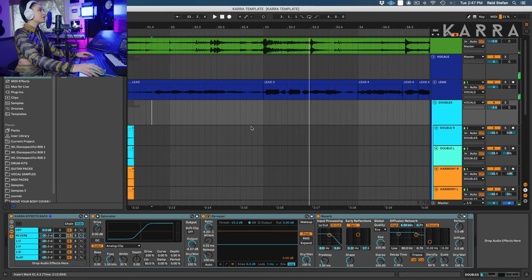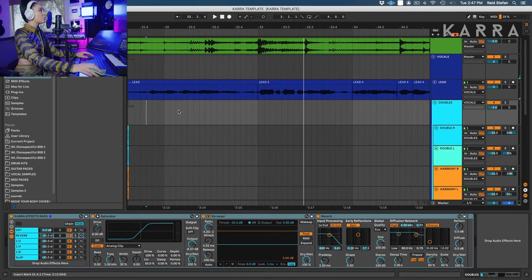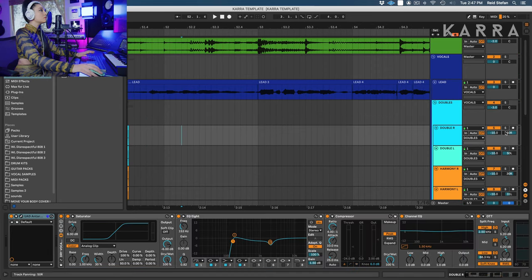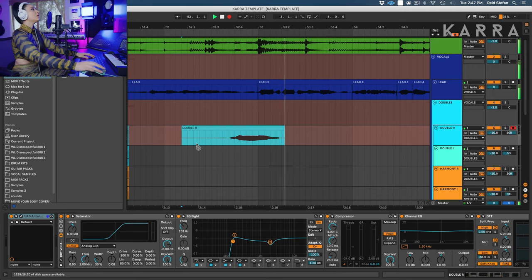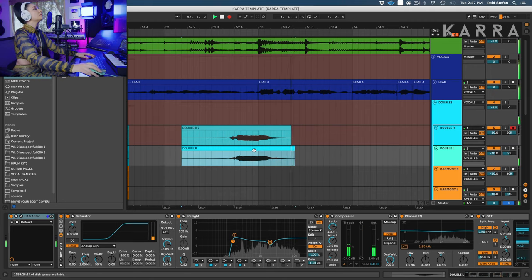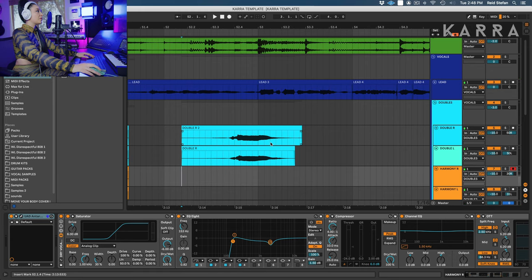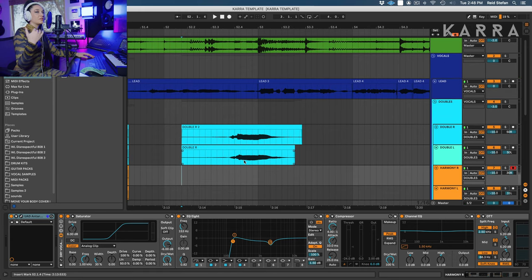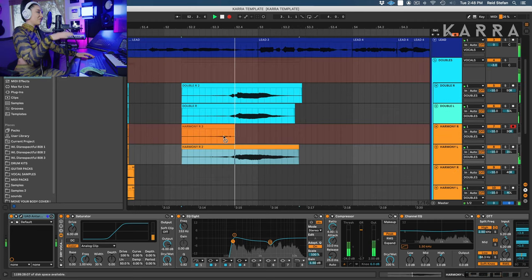Since this is a shorter spot, I think I'm just going to add one word, like flow. I like to stack these background vocals with either the octave or another harmony to really emphasize it and make it sound wide.